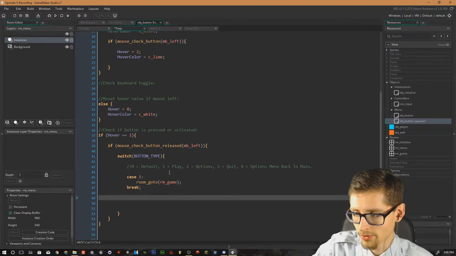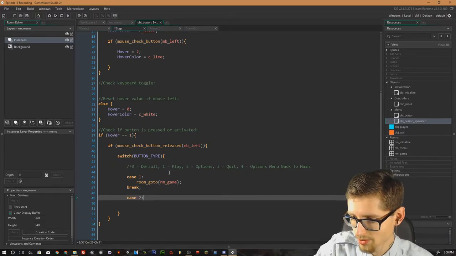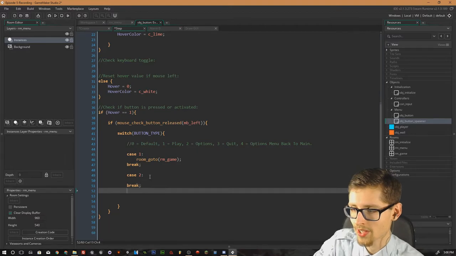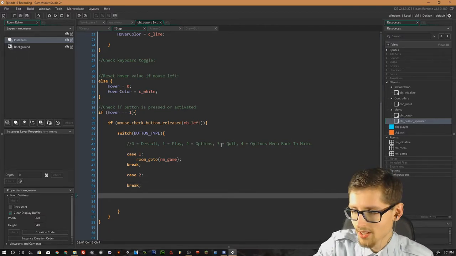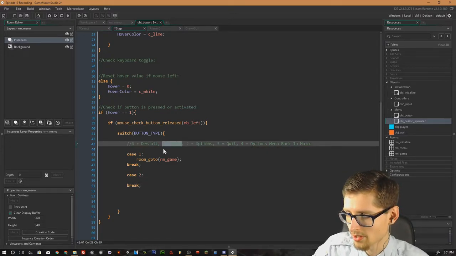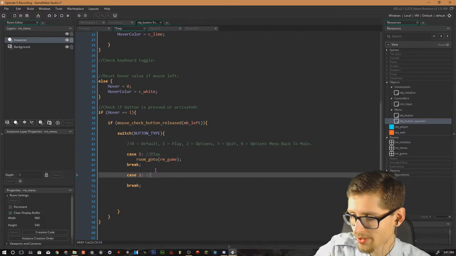Then we want to do an options menu, so case 2, break. I'm not going to do the options menu for the time being because I've still got to set a few things up in the button spawner object, but I'll put them there as well, like that. That's a bit easier to understand then.